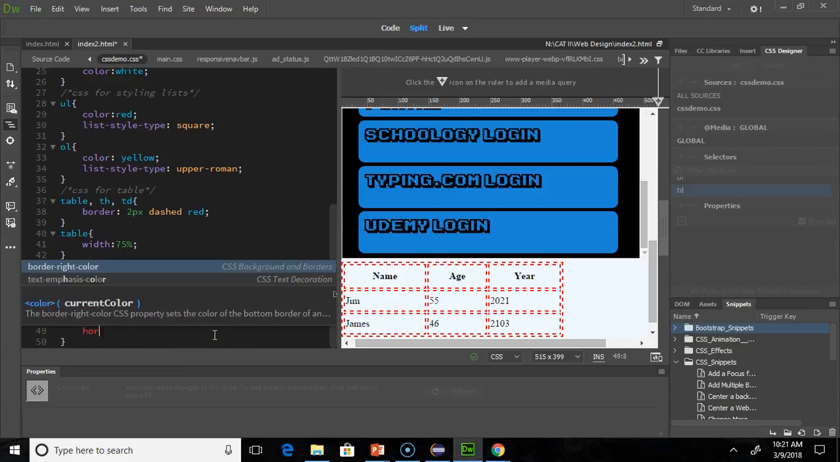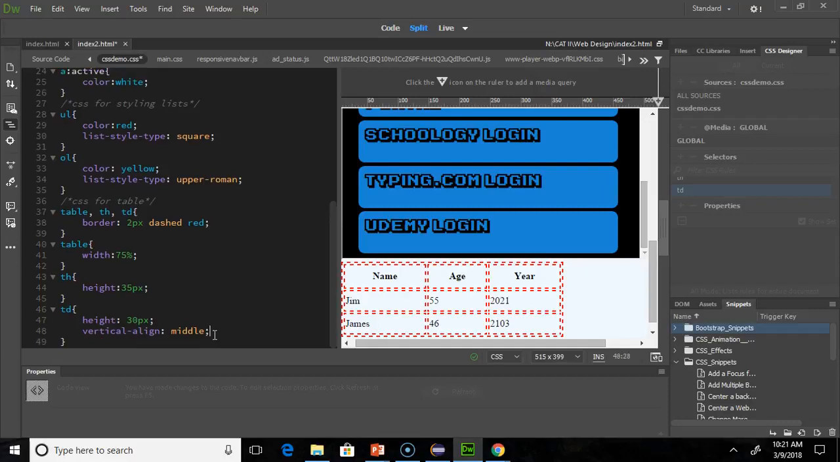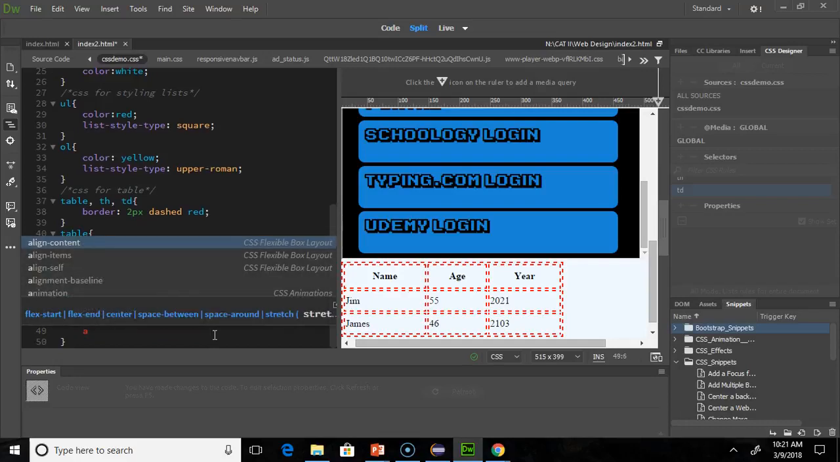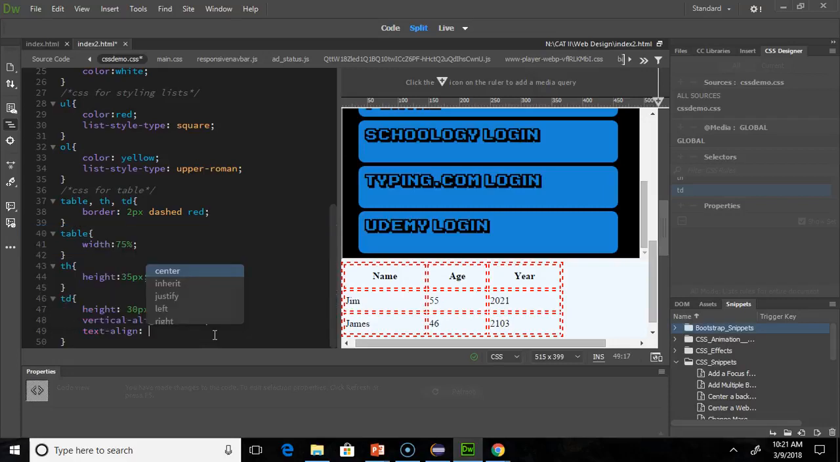And maybe I want a horizontal. You can see though, if I start typing horizontal, there's none of that in there. It only has a vertical one. Because if I wanted to do a regular horizontal alignment, well, that's just text-align. So text-align center. All right. Simple as that.